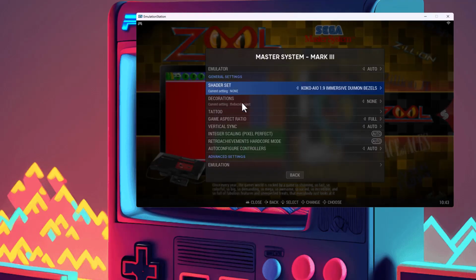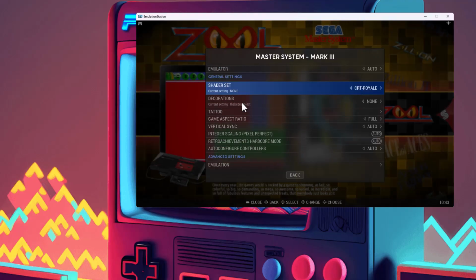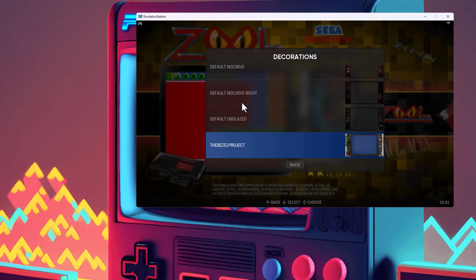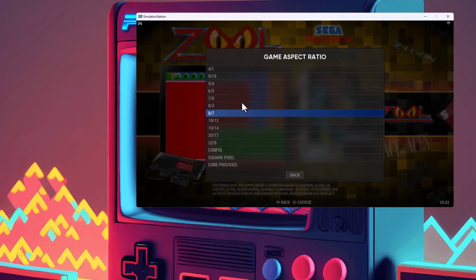So what we can do is come back in. Let's change it to a standard shader, a CRT effect. That's just a shader, that one. So we can then put the decorations back on. Let's use the bezel project. Set this back to auto now.